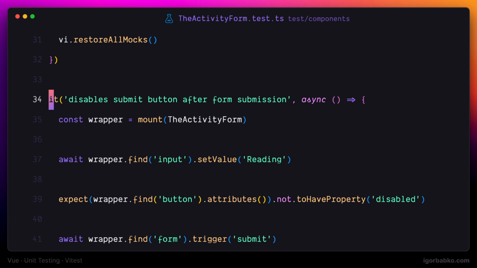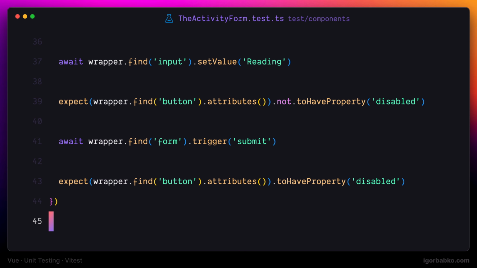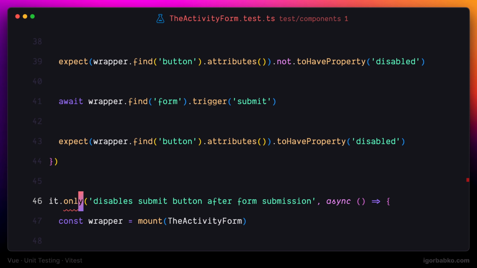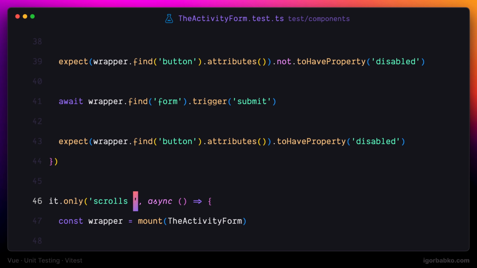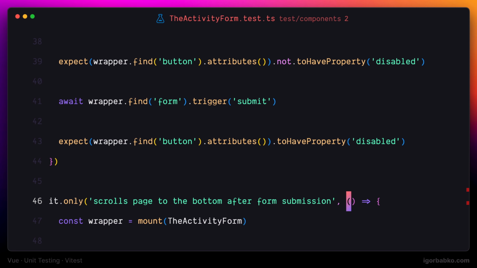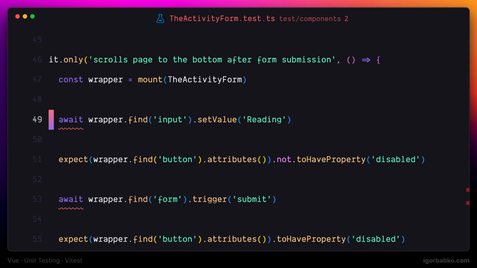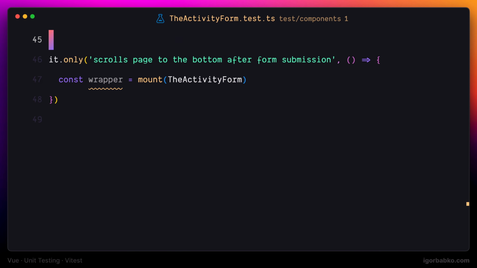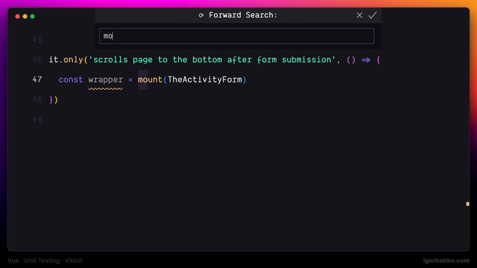I'm gonna create new test and rename this scenario. Here I'm gonna say it scrolls page to the bottom after form submission. So let's think what we have to do in order to reproduce this behavior. First of all, we have to render the component. I'm going to use shallow mount function for this.